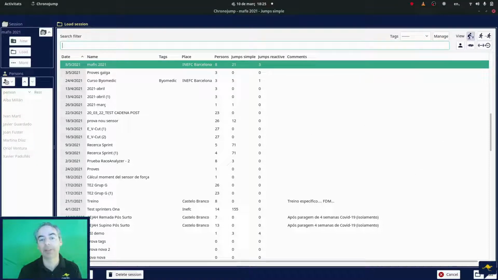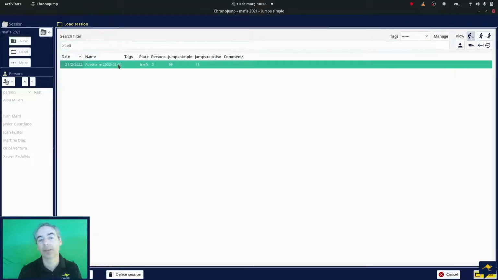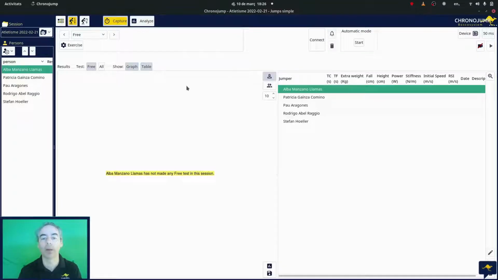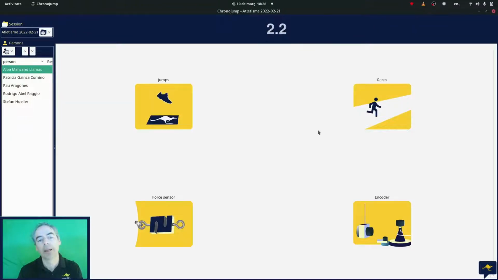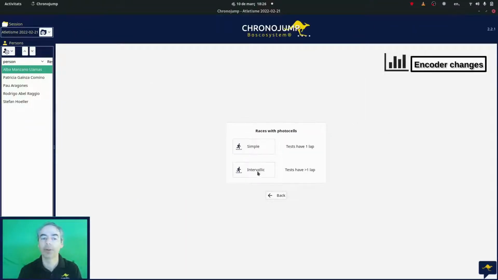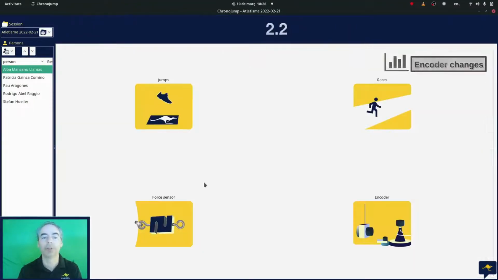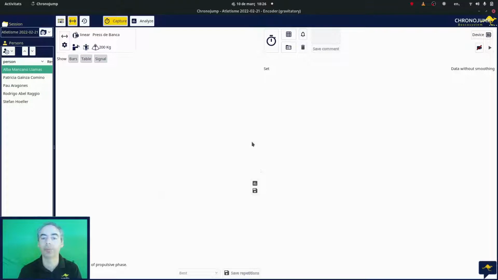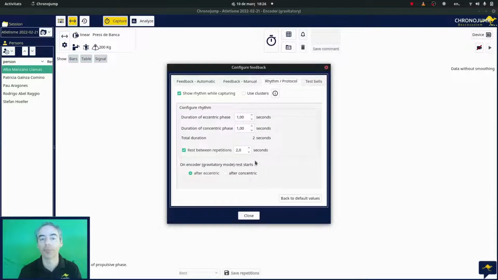Repeated sprint ability test, RSA, now shows the waiting seconds countdown, and a real-time bar chart is displayed while capture is done. About encoder, there are a number of different changes related to it, but we just want to emphasize that the sound is now played at the change of each phase when you use rhythm and/or clusters feedback.